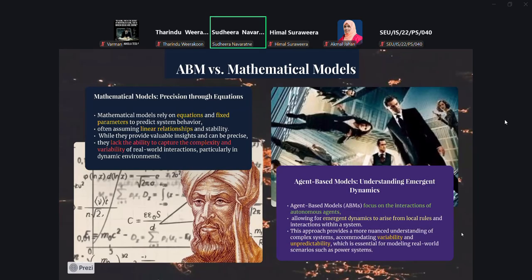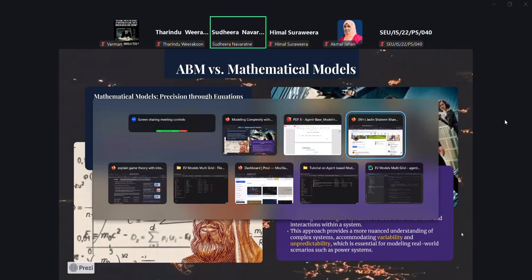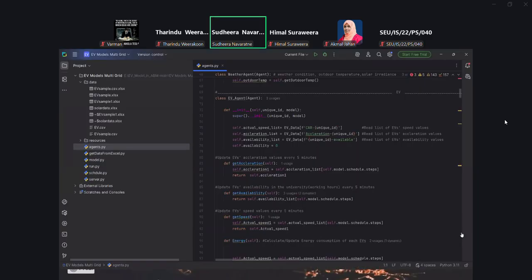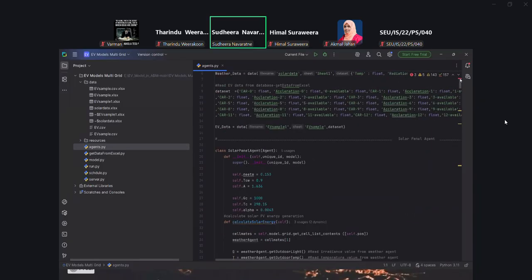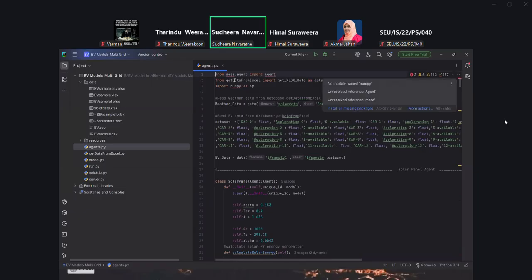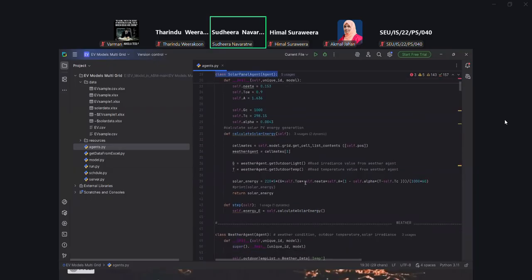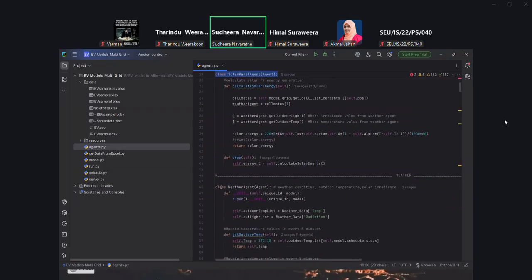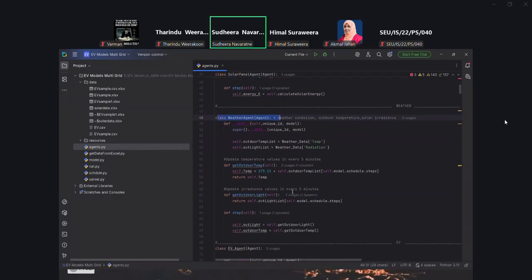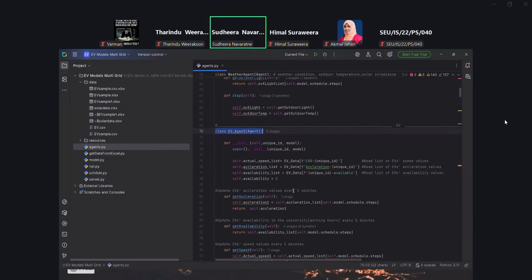I will show you. There are various tools that you can use for modeling the agent. This is modeled using Python, and there is a library called Mesa. From that we can create the individual agent. If you look at this code, you can see here I have a solar panel agent, with the necessary calculations and their interaction. And then I have weather agents, and the EV agents.